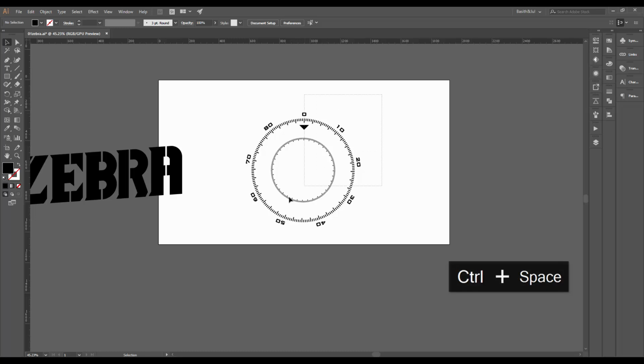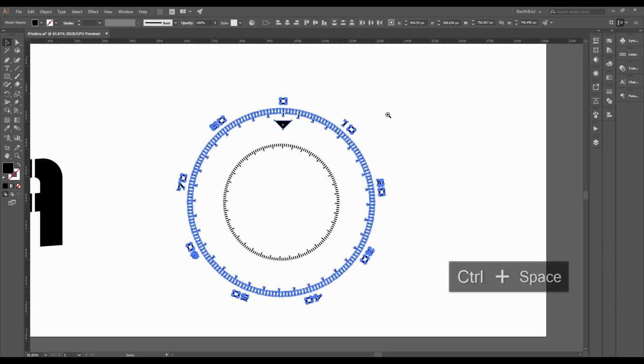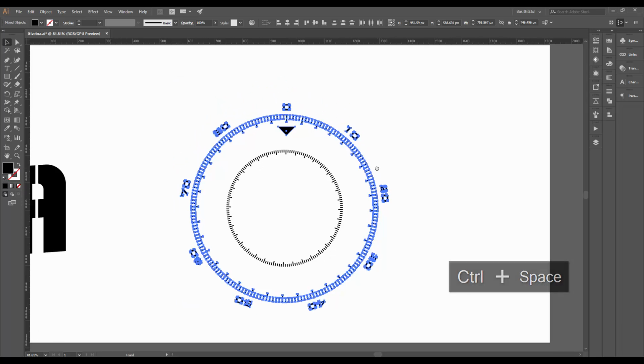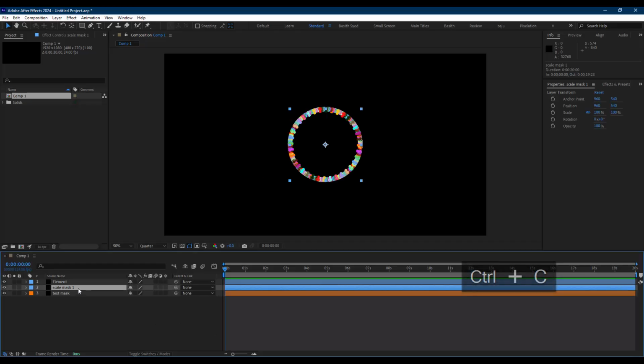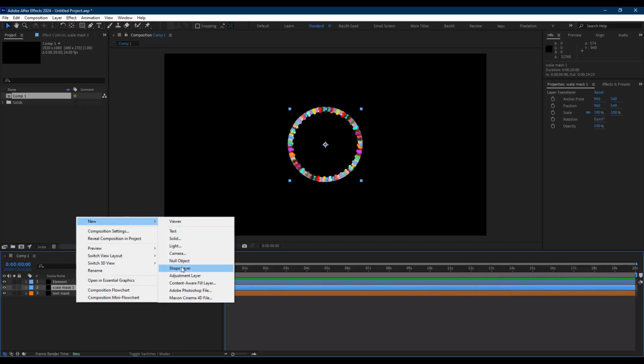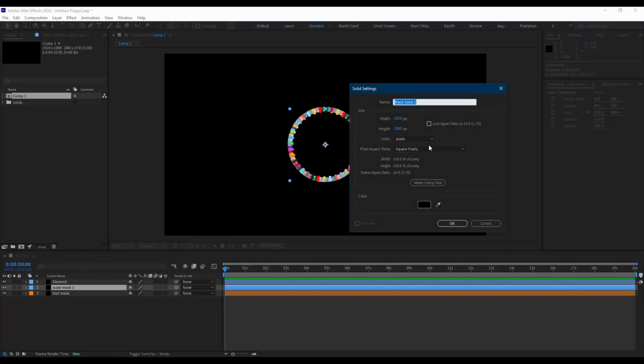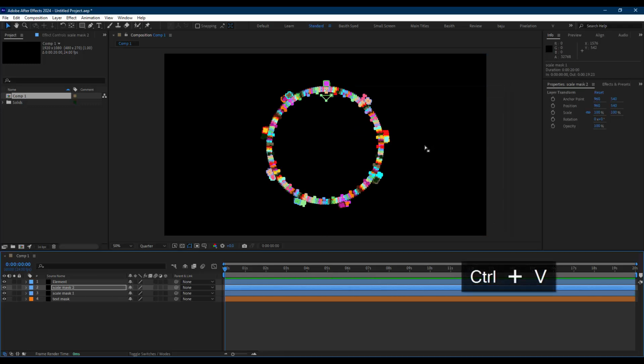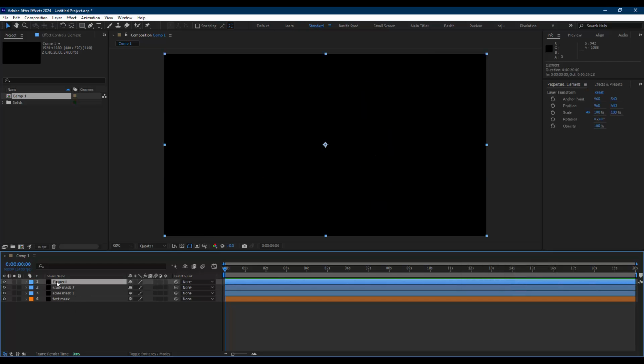And now I am going to select everything and copy, and create a new solid once again. Call this scale mask 2, paste with Ctrl V. Now go into element solid layer, check the visibility of these layers, and then I am going to select this solid layer.